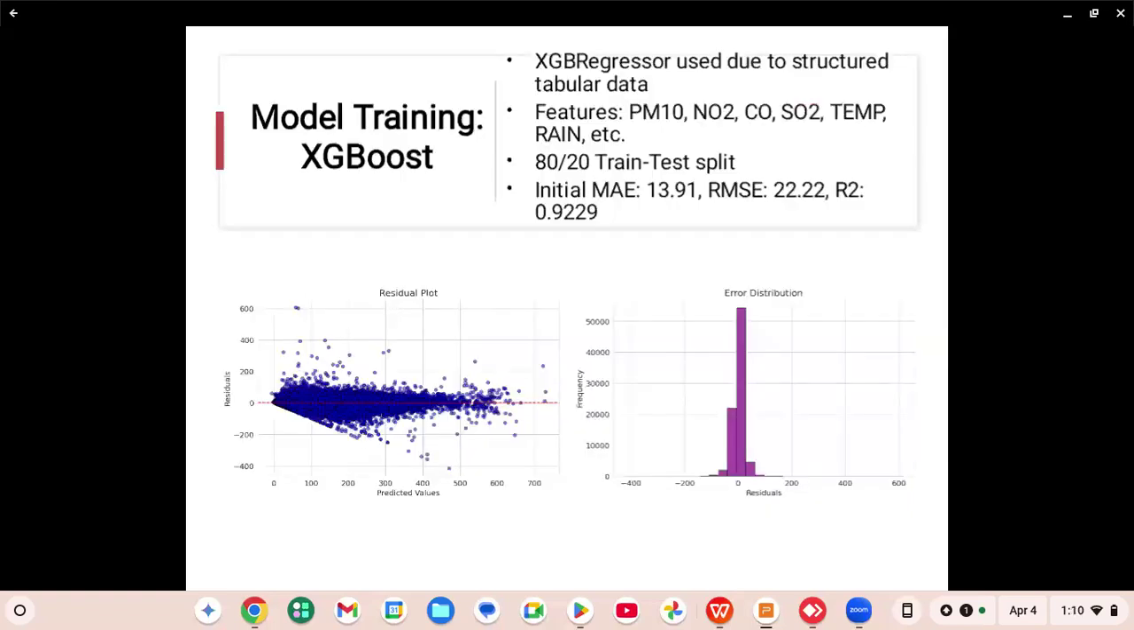Model training: XGBoost. With the data fully pre-processed, I moved on to building the machine learning model. The goal was to predict PM2.5 levels, which are the most serious health risks at high concentrations. After evaluating several model options, I selected XGBoost due to its proven effectiveness on structured tabular data, its ability to handle missing values, and its strong performance on non-linear relationships.